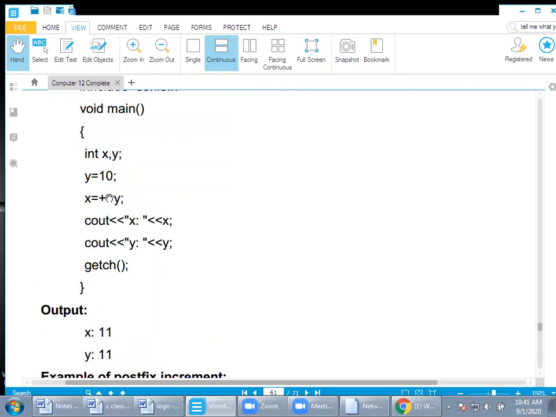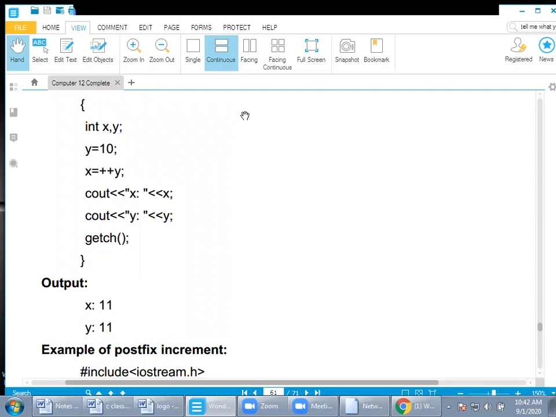Why 11 and 11? Watch over here. Value of y is 10. So ++y, it means, I told you the increment operator increases one value. So 10 plus 1 is equal to 11. First value will be increased, then statement will be executed. So value of y will be increased to 11 and it is assigned to x as well. So x value should be 11 and y is also increased in this case. So value of y is also 11. So output should be like this: x is 11 and y is also 11.